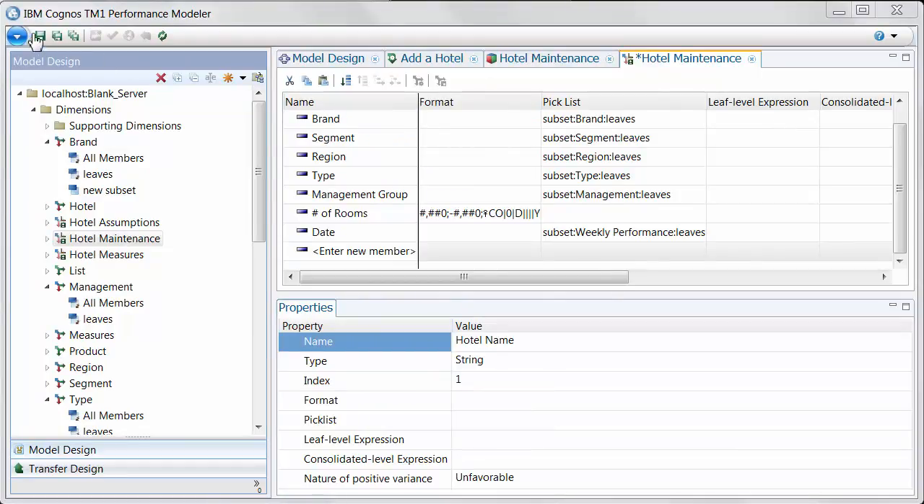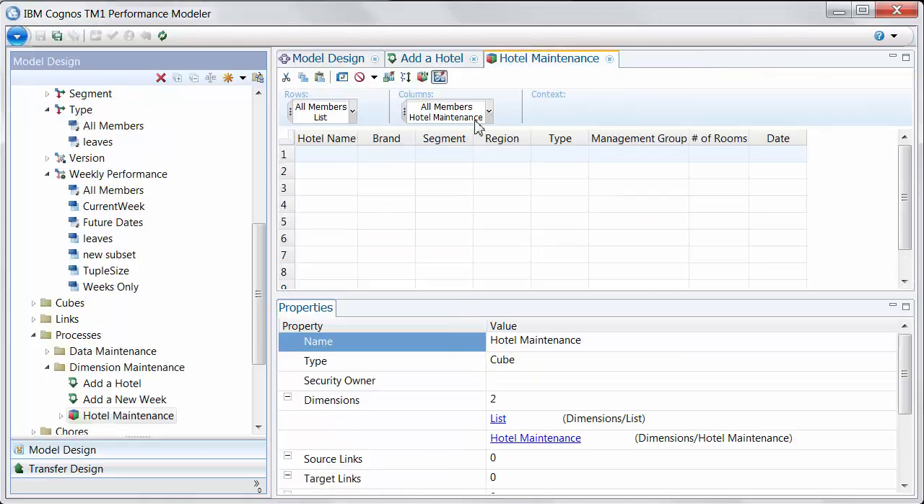So I think we're ready to take this for a test drive. I'll click save on my dimension. We'll close that and take a look at our cube. So you recall when I executed the process and we got the little pop-up for parameters that I had to remember the name of some things.